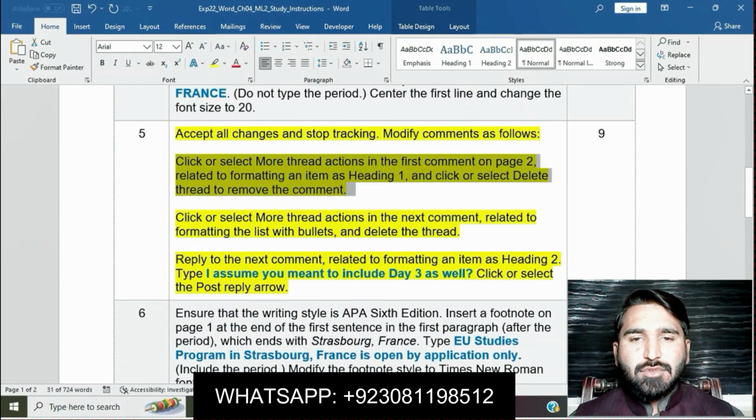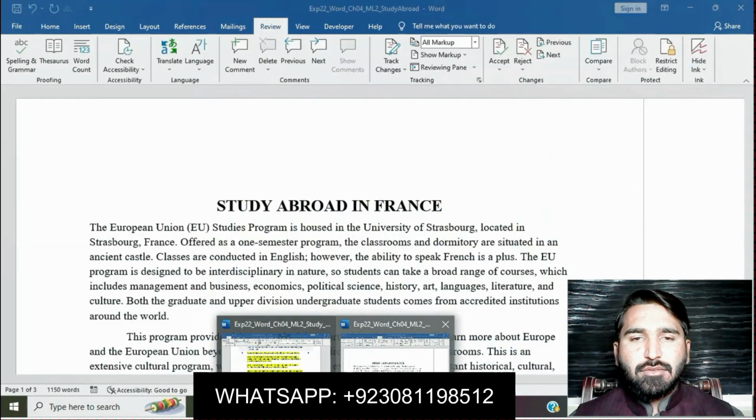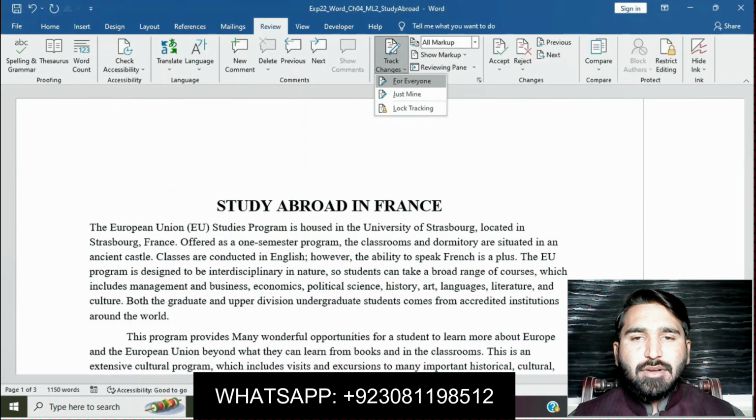Okay, select or declare more threads action to the first comment on page 2 related to formatting and item Heading 1, and click OK. Click on Track Changes for Everyone. Then click on Accept.